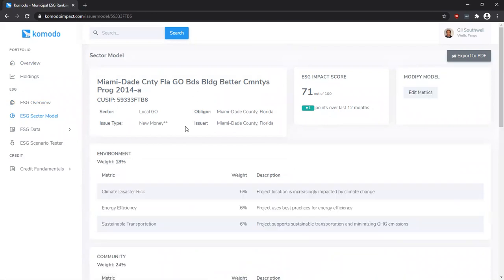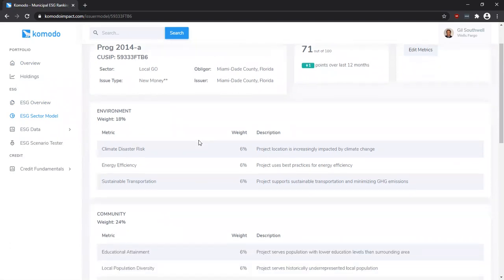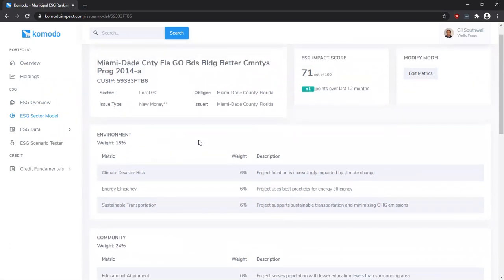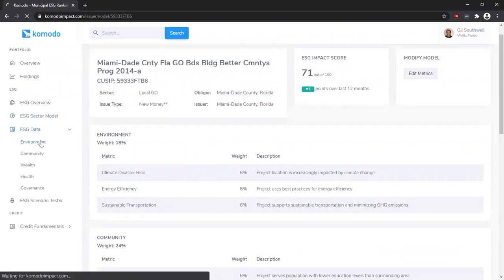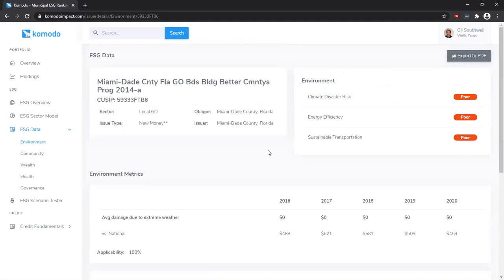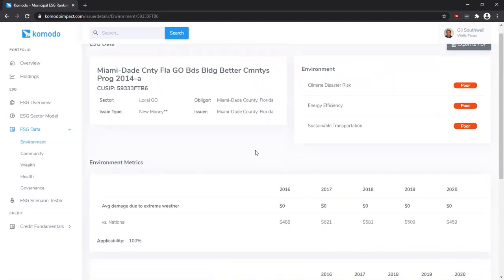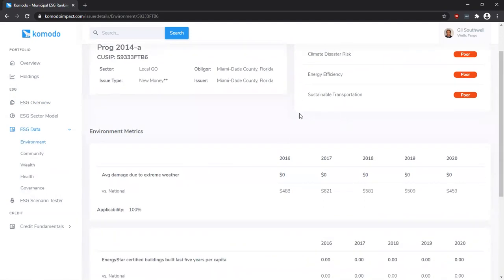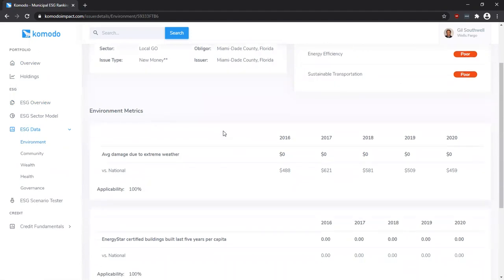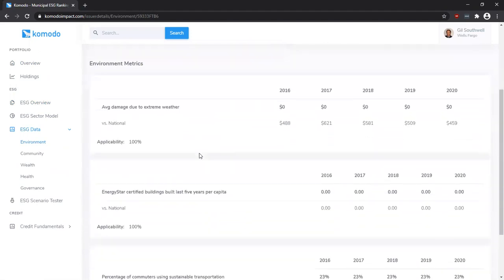We have additional pages. We have the sector model page, which shows which ESG model we're using to calculate the score for this bond. All of our models are sector-based and customizable by our users. And we also have data pages for each of the pillars that show the specific data points that we used to calculate the score, how this bond stacked up on that metric, and how that metric rates to a national average.